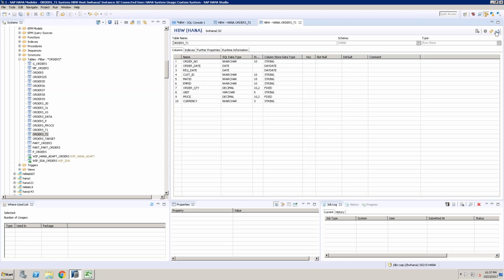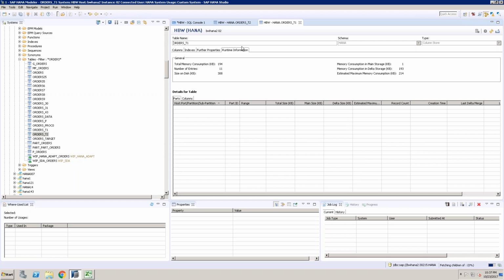But if you see this column store table, come to the information. Only in a column store table, you will have two types of tables. That is your main store table, and another is your delta store table. The 11 records I inserted are inserted into your delta store only. In the delta store there is 193 KB of data, and in the main store it is 1 KB.